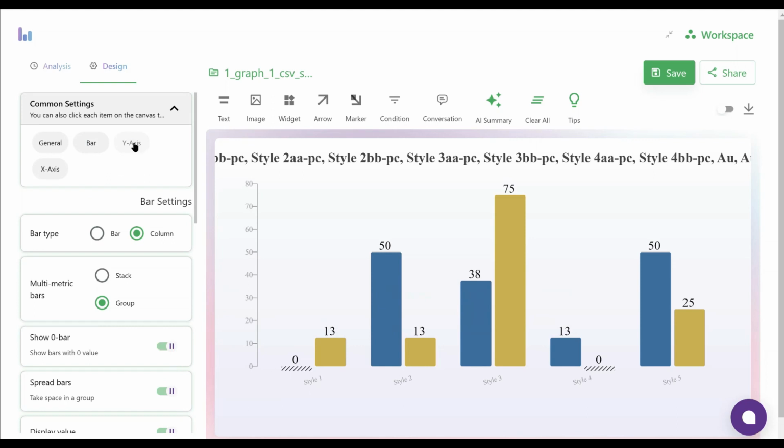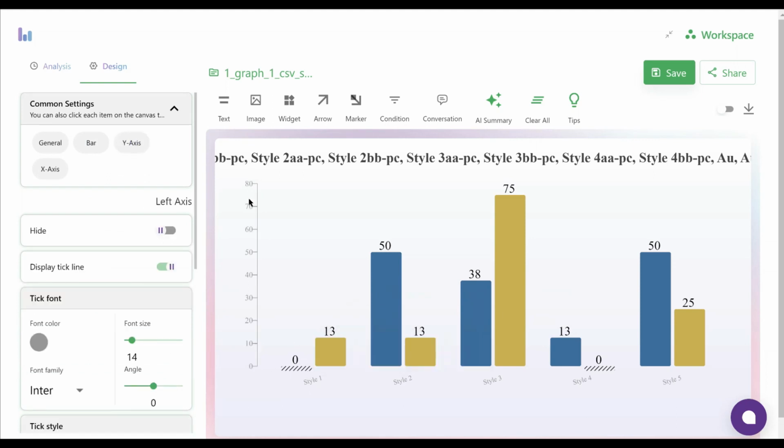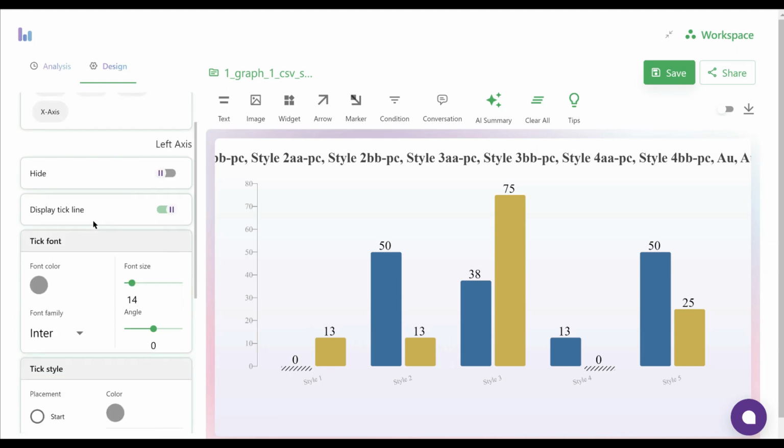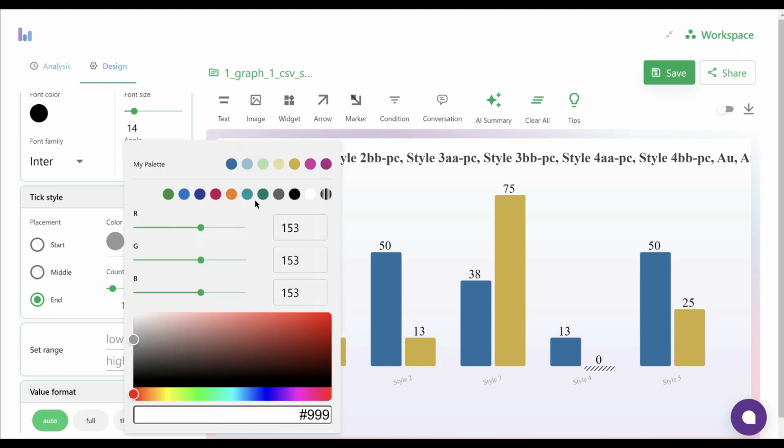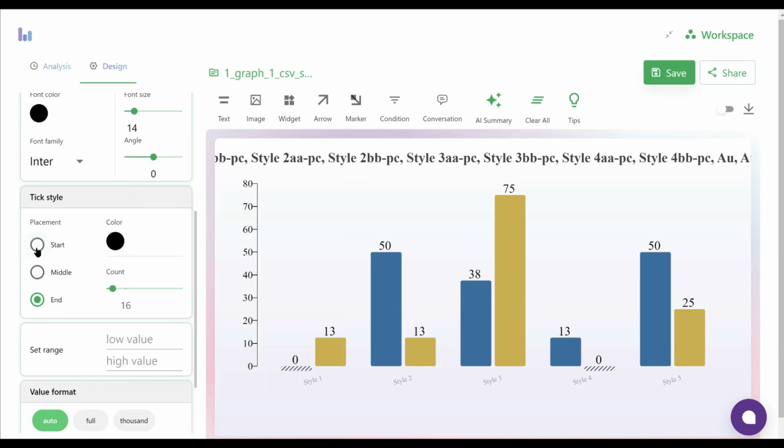Let us come now to the next one, which is the y-axis, this one here. We want to change a few settings very fast. We don't want to hide it, we want to see it. Display tick line is fine, this line. Then the tick font we want to have in black, and the font size a little bit bigger, maybe let's say 18. Angle, we don't need any angle, so we keep it at 0. Now the tick style also here, we want to have in black. Then we can have it here in different placements. We choose the end one.